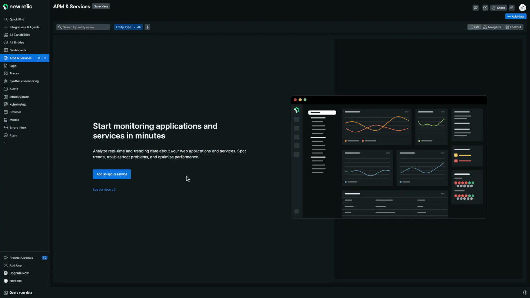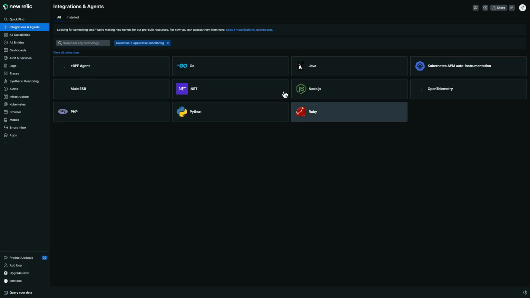Next, open the APM and Services section. This is one of the core features of New Relic. APM stands for Application Performance Monitoring. From here, you can monitor application health, transaction speed, throughput, CPU usage, database calls, and more. To add your application, click the option to add an app or service and follow the integration steps. APM gives you deep insight into your system performance and helps identify bottlenecks.